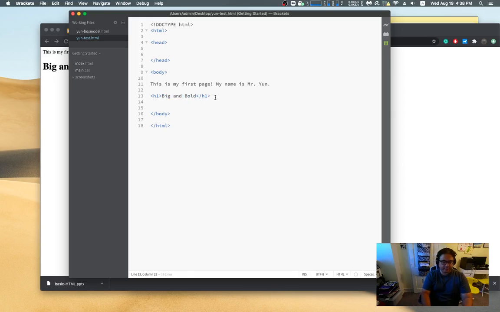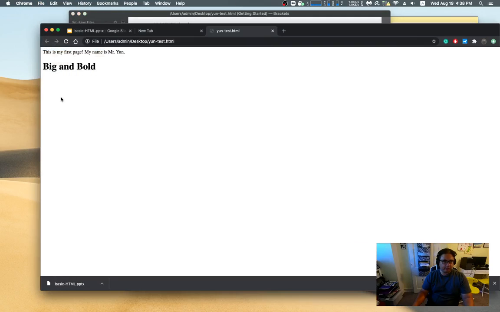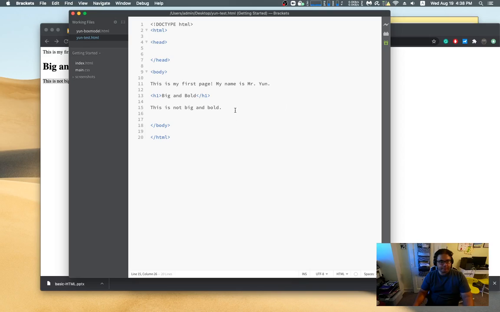That means that any text that comes after this is not big and bold. This text over here will just be normal again. So I'm going to go to File, Save, refresh over here, and you can see that the text down below is not big and bold. So the other thing that I want to talk about real quickly are a few other tags to play around with. One is called the paragraph tag.